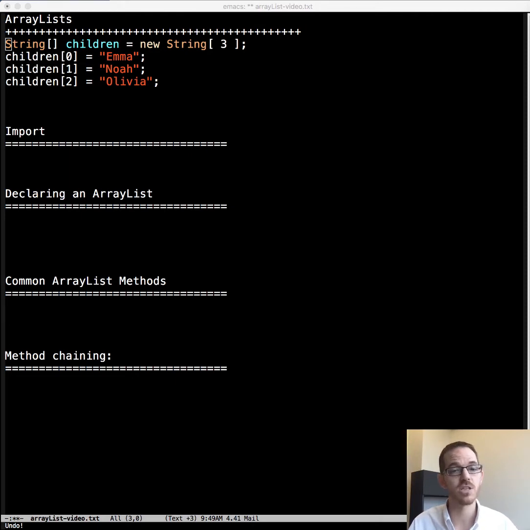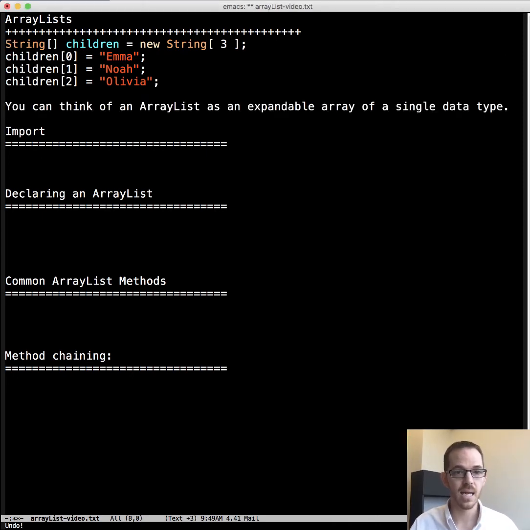Fortunately, Java Collections already has a solution, and that's of course array lists. So you can think of an array list as an expandable array of a single data type. And by expandable, I mean you don't have to worry about the memory allocation as it grows.